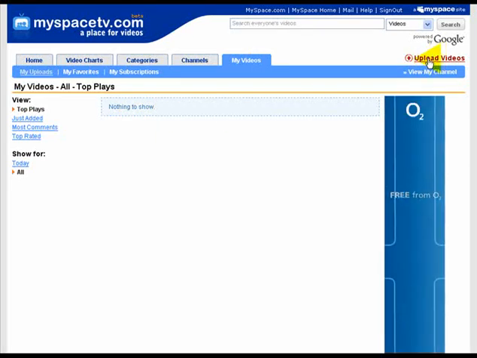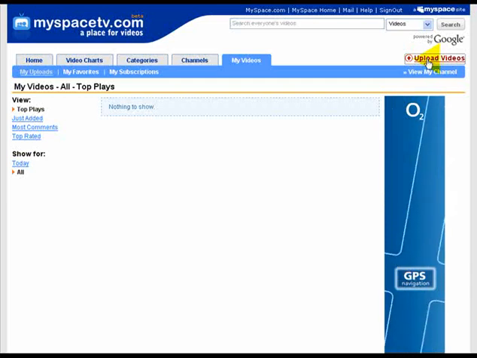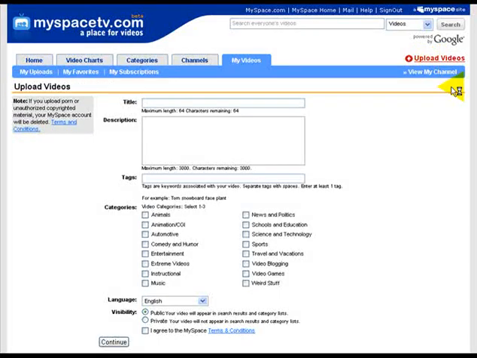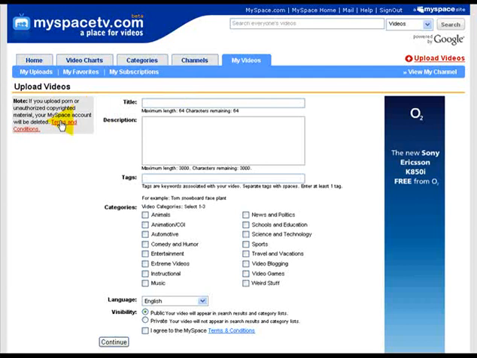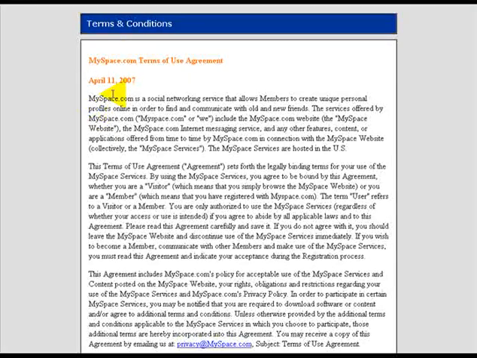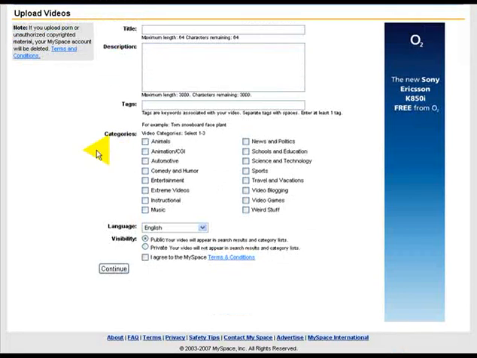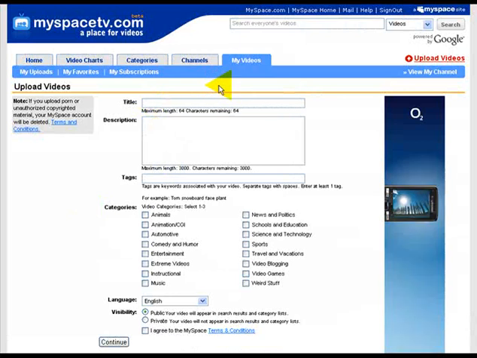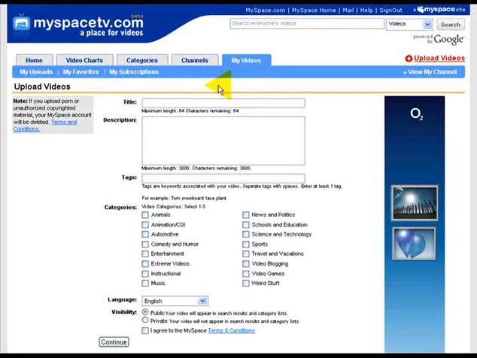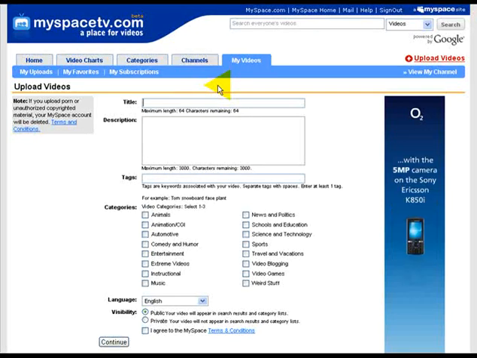Top right here it says Upload Videos. If you want to read the terms and conditions, obviously they don't want to see any pornographic material, or anything that's politically or racially motivated. So you have to be careful about what you're putting on here, but if it's mainstream how-to stuff, then you won't need to worry. What you do is you put in a title. I'm just going to upload a 60-second advertisement from one of our companies, just to give you an idea of how it works. So let's fill out the details.